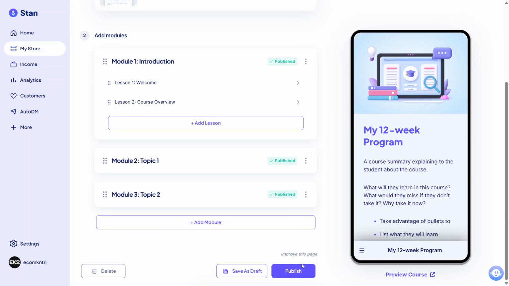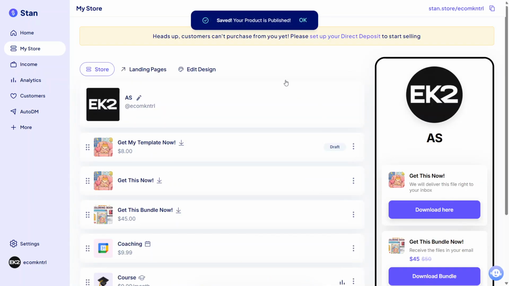After you publish, wait for the page to reload. You should see a confirmation pop up at the top of the screen, letting you know your course has been successfully created and set up in Stan Store. At this point, your course is ready to share with your audience and start enrolling students.